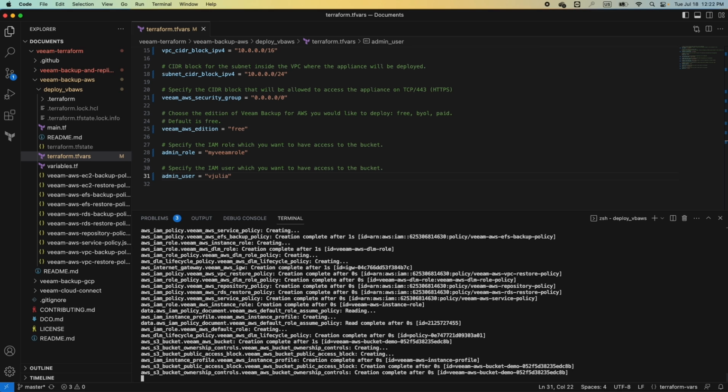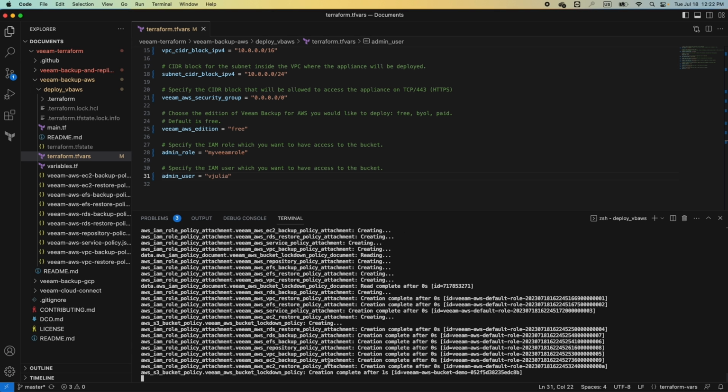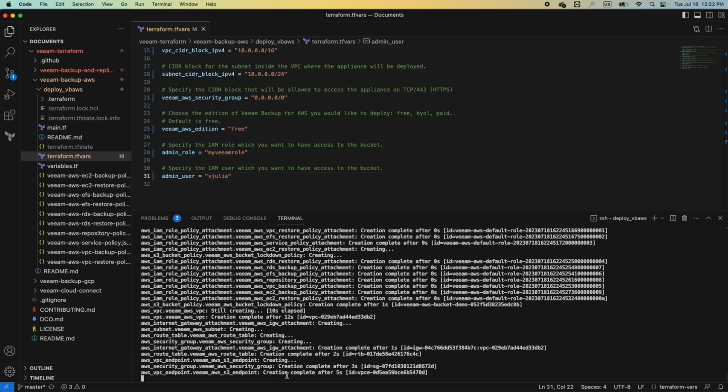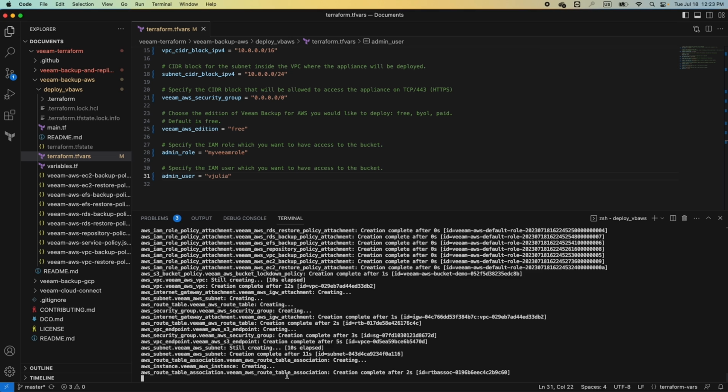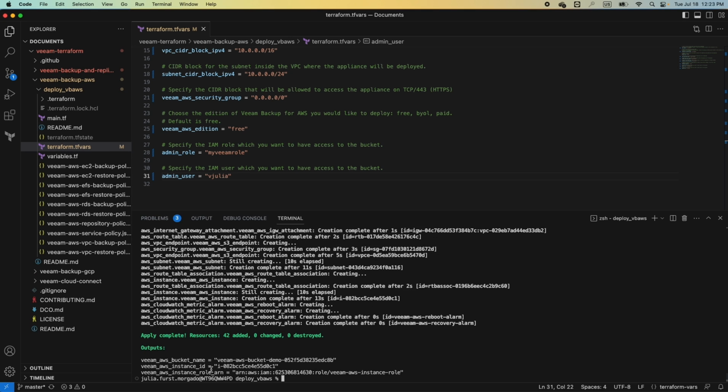And during the deployment, Terraform will create the required resources. Here is the instance ID. Make sure to take note of it because we'll need it to complete the initial setup.